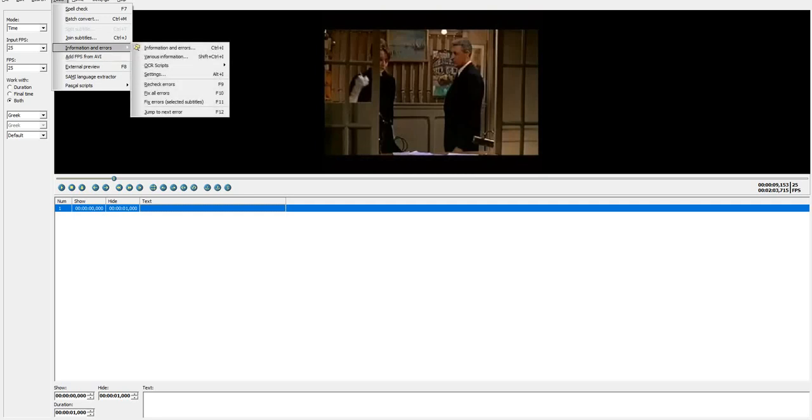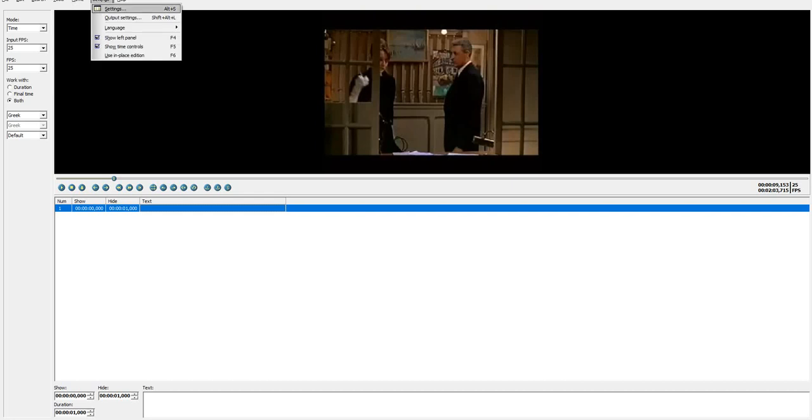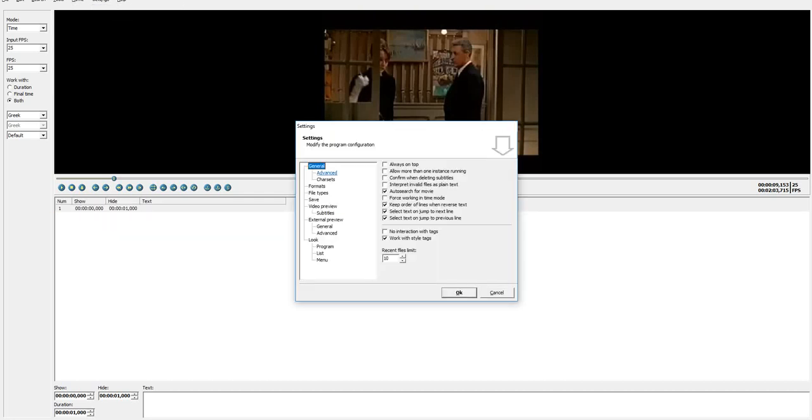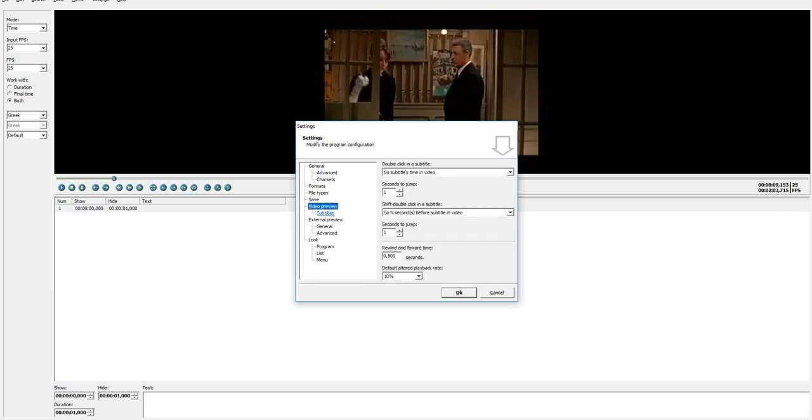You can see settings that are related to the positioning of the subtitles, the video preview settings. You can see that the forward and the rewind time can be set to less than 5 seconds. It is up to you. I will set it to 1 because I'm used to that.